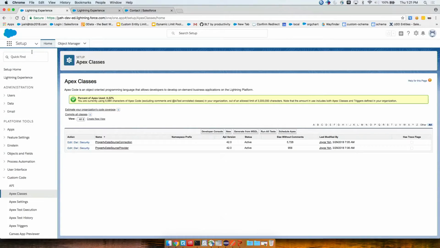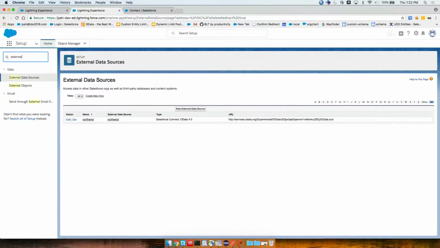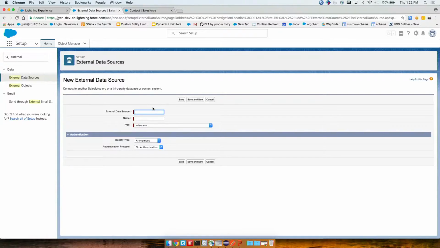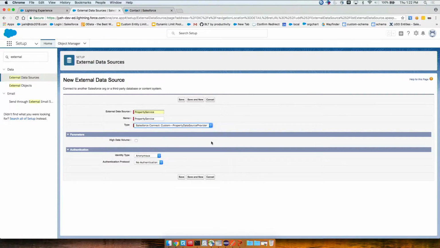So what does that mean? If we come into setup, so this page, I already have the Apex classes in my org. So we'll come here, and in setup, this is external data sources. Let's create a new one, and we can give it the name property service. Here we have our custom connector, which appears in this type dropdown because my Apex class is already saved in my org. So I can go ahead and click this one.